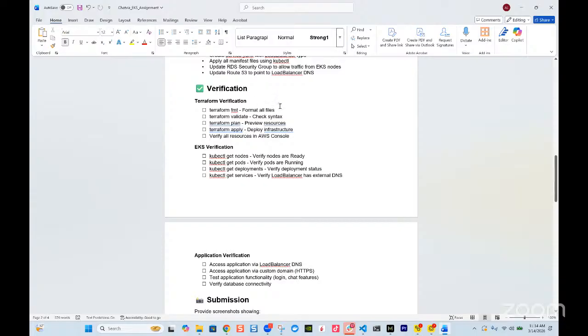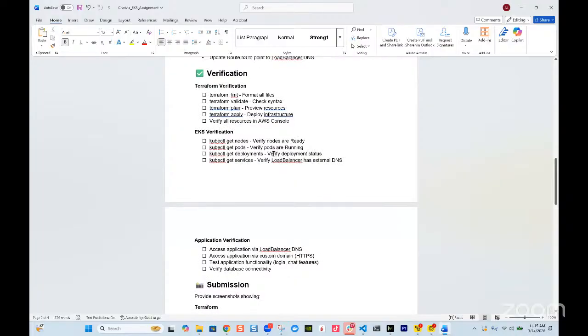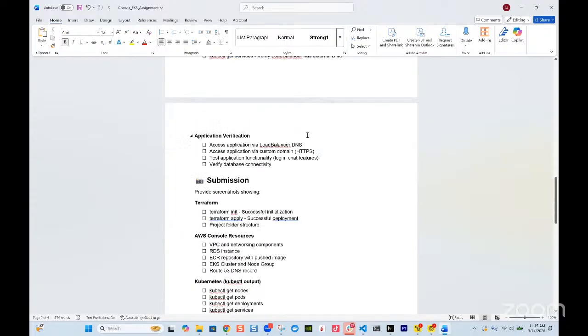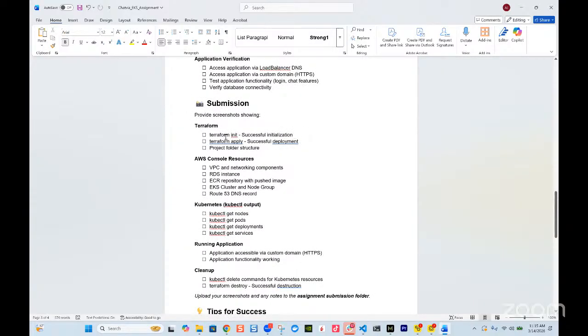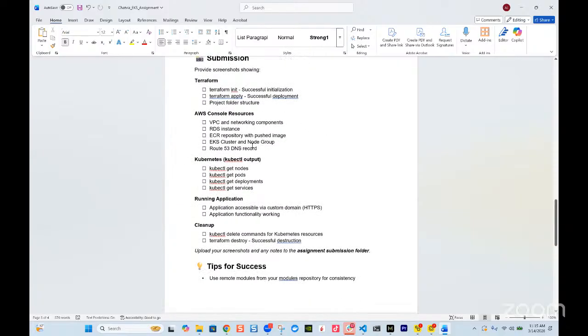This is just Terraform verification, like how you can format all your syntax to make sure everything looks proper. EKS verification, right? Once you deploy everything, things you can check to see if your nodes are ready, your pods are ready, and all that stuff. And submission, this is the submission part. So just show your Terraform initialization, Terraform apply, your project folder structure, and AWS console resources, kind of like you guys did for the other project.